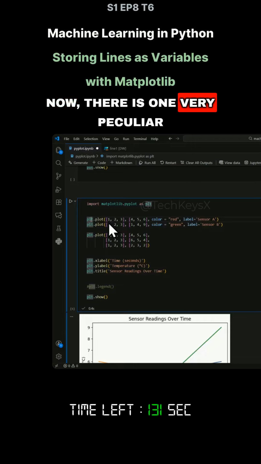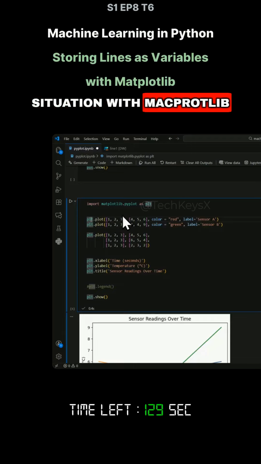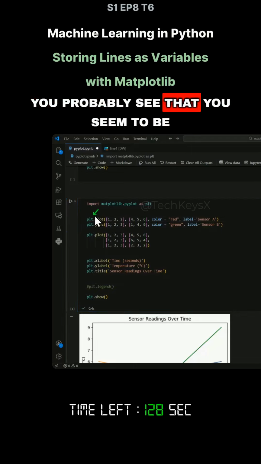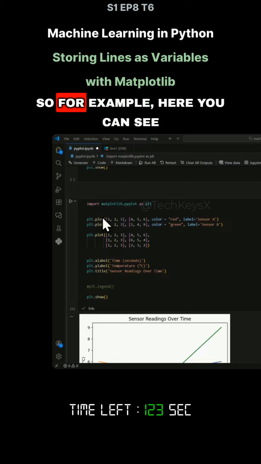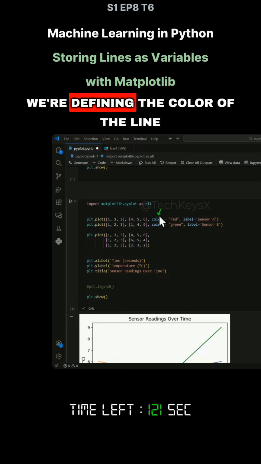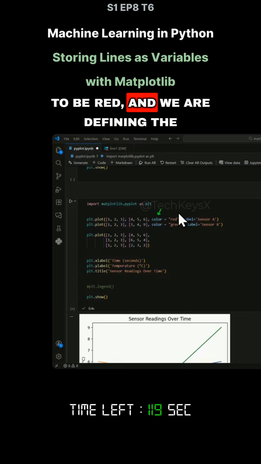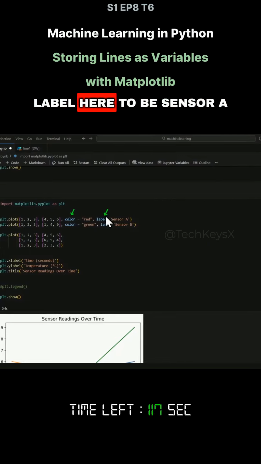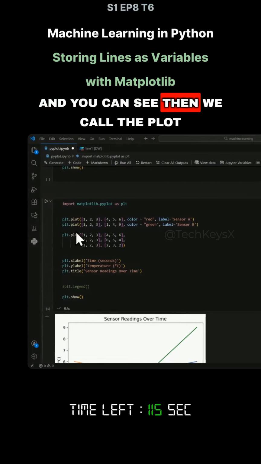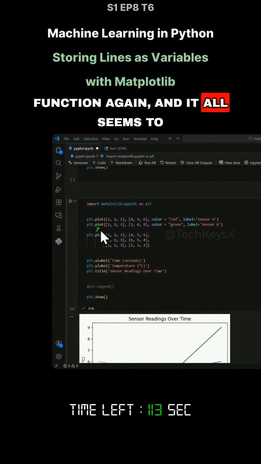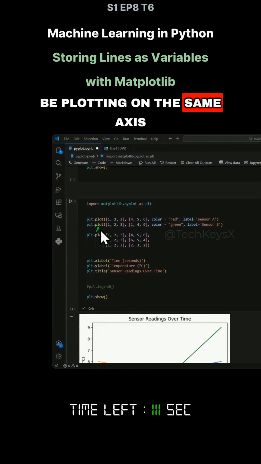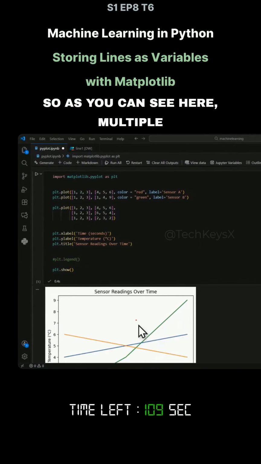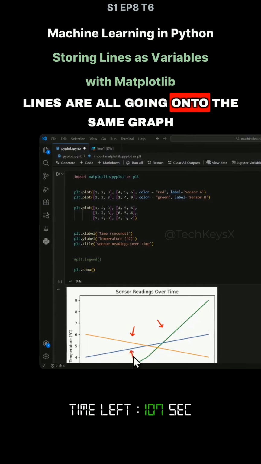Now, there is one very peculiar situation with Matplotlib, where you probably see that you seem to be calling the plot function, but you're not storing it in a variable. So, for example, here you can see we're defining the color of the line to be red, and we are defining the label here to be sensor A. And you can see then we call the plot function again, and it all seems to be plotting on the same axis. So as you can see here, multiple lines are all going onto the same graph.